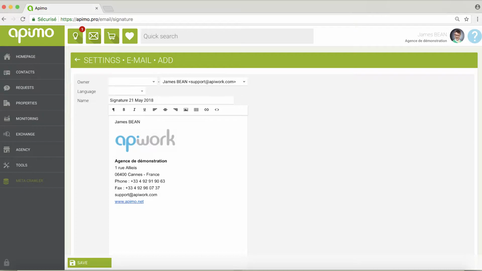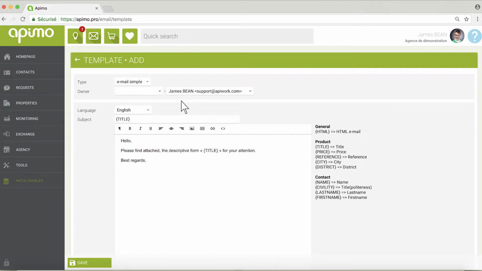Here, as an administrator, you may modify the standardized text and the signatures of the emails sent by Apimo. This involves every kind of email, be it simple, multiple, HTML or automatic HTML. You're free to modify all of them to your liking.